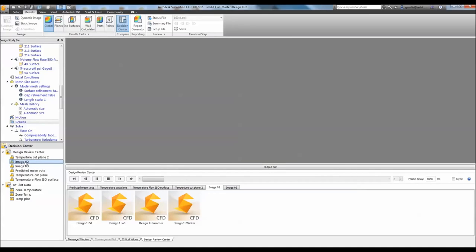The second image here, this was the flow surface. So the flow ISO surface. Let's call that one too there. And then the last one that we did was the predicted mean vote. And you can see I've done these as well from the winter.